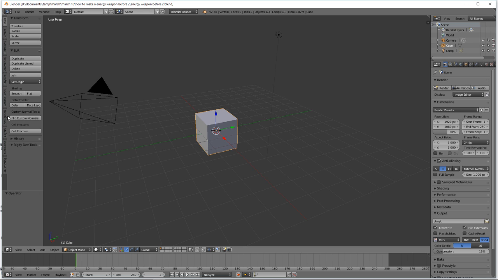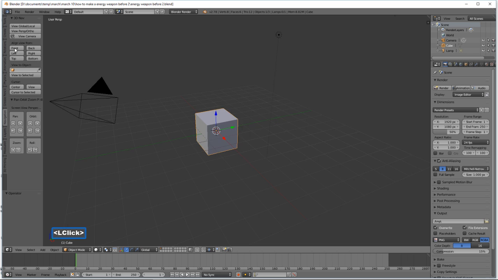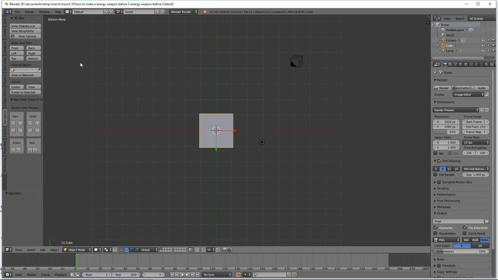Okay, when you look to your left, you'll see a navigation tab. This navigation tab is here from the first check mark that you put in at the top of the list in the user preferences. With this navigation tab, you can quickly click around and manipulate your view. You can even do things like pan, orbit your view, zoom in and zoom out, as well as even roll your view. So I'm going to click front to go back to front view.